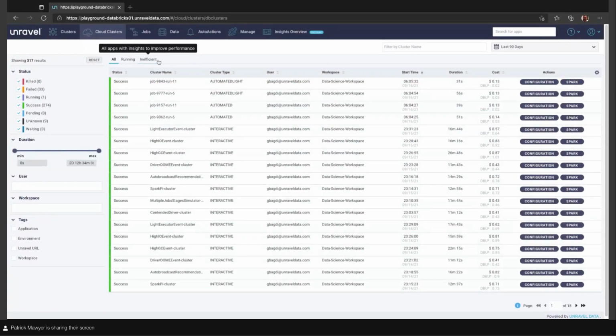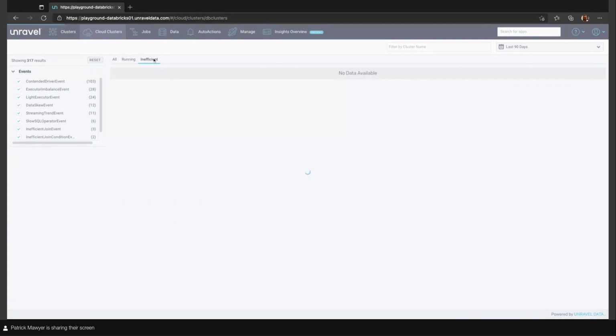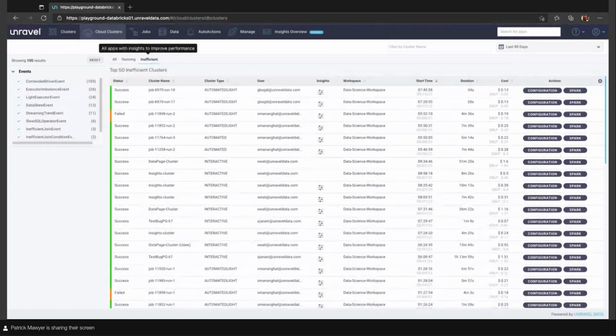But very quickly, what we can highlight here is inefficient events. So with very little effort to understand where I'm having inefficiencies or failures that we can provide very quick insights on, I can come here to this inefficient tab. Very quickly, as I said, all this stuff is here. We can see insights are available for tuning suggestions for each of these jobs.